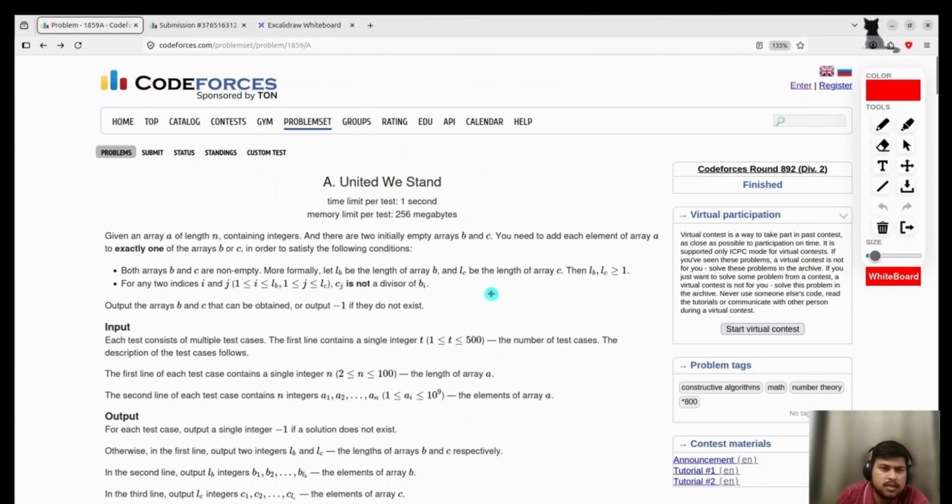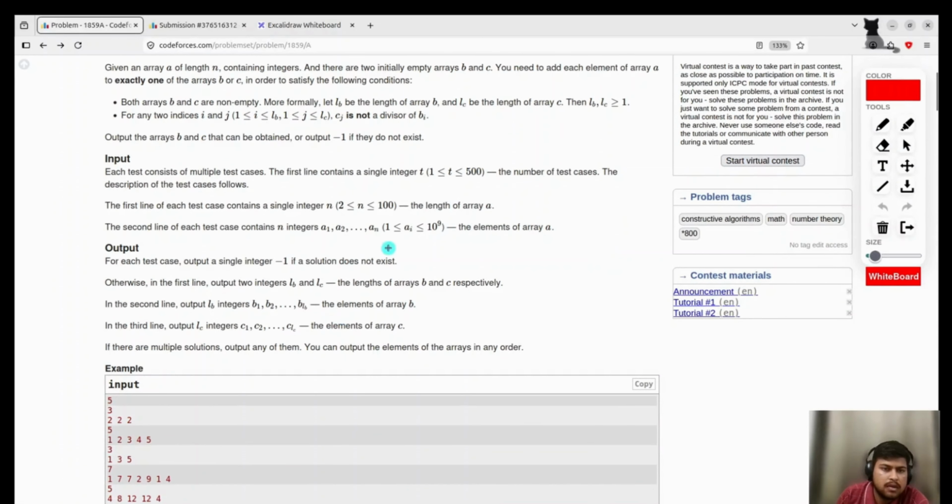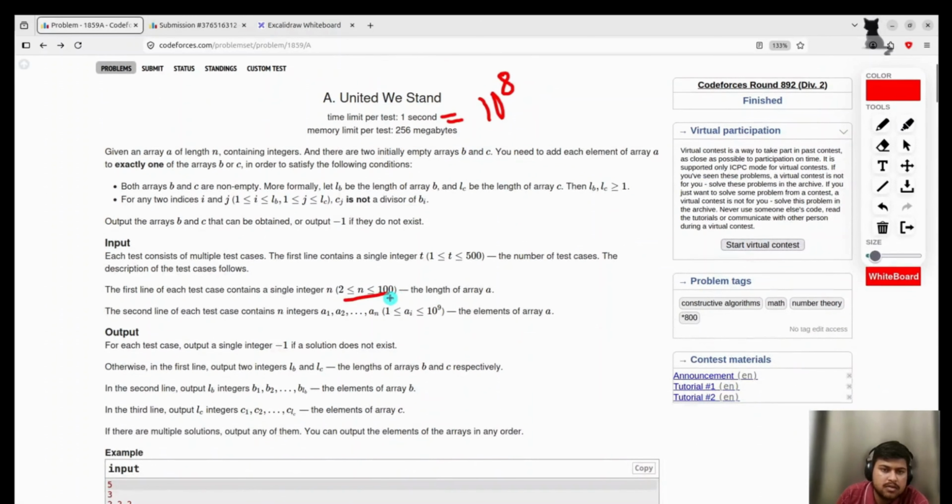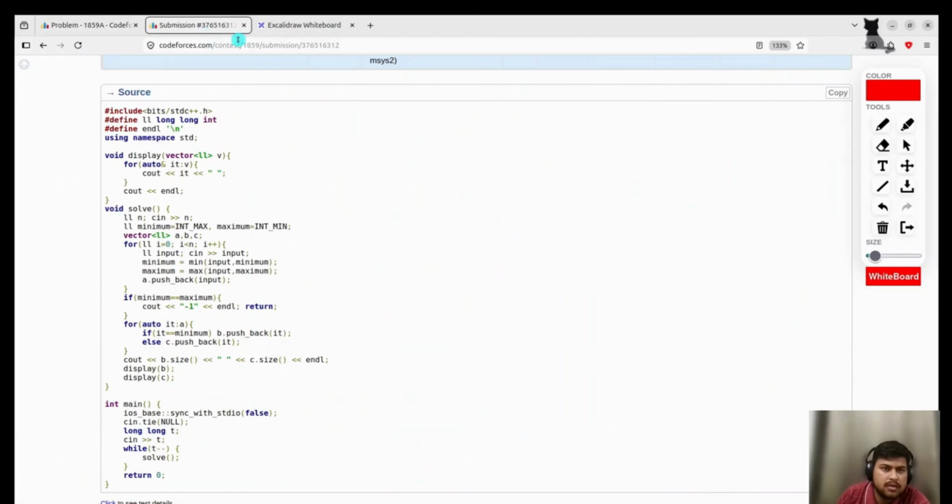Now let's see the time complexity. So here n is 100, which is 10 to the power 2, and we have 1 second. And on Codeforces, 1 second is equal to 10 to the power 8 or 9 operations. So here I think we are safe to even take n cube solutions, which will be 10 to the power 6.